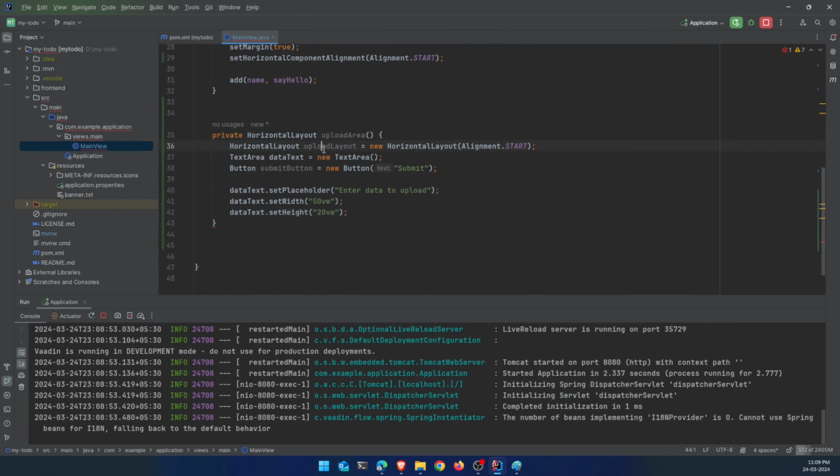All right, so here we are creating an upload layout, and the components will be aligned at the start. And then we are creating a text area where we are going to write the content for uploading. Then we'll be creating a submit button. Then this is the placeholder and the data to be uploaded, and these are the height and width of that area. All right, so now we need to add the submit button functionality.